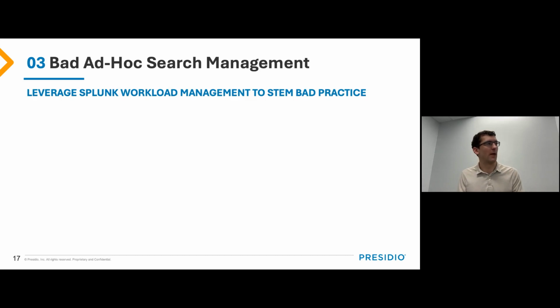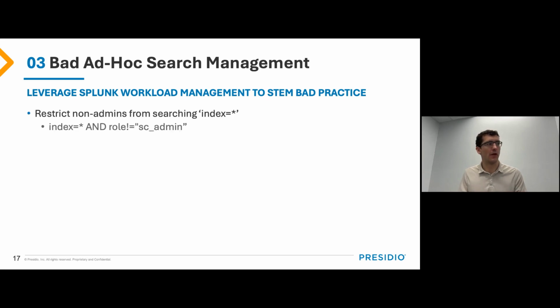So next we have bad ad hoc search management. Every Splunk Cloud deployment has a workload management system. You can get it from the Cloud Monitoring Console. This lets you set rules that help restrict how users interact with the platform. This is not done out of the box, and we really recommend your admins get familiar and comfortable with these rule sets, because then they can actually restrict non-admins from searching index equals star.